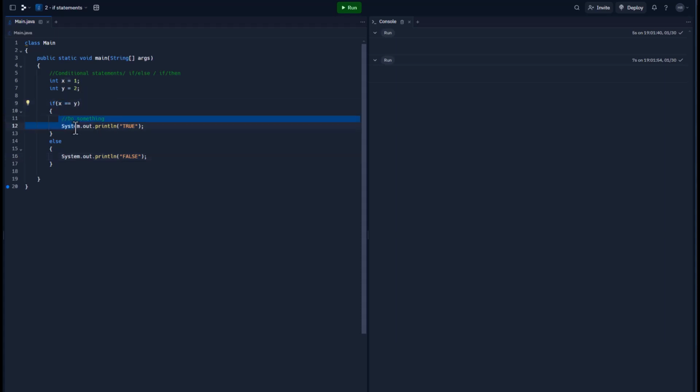All right, so now we're going to get feedback either way. If this is true, do this, else do this. So let's see what runs here. I'm going to go ahead and run. We're comparing x to y, and we're going to get false because this is not a true statement. So this just goes to prove that if this statement is not true, the else will run. All right, so that is the else statement.